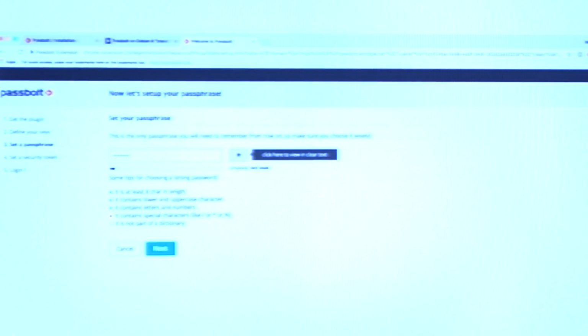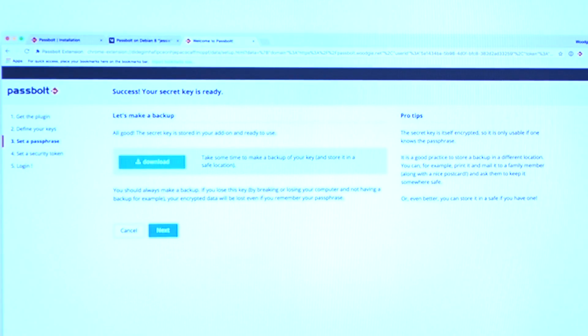What the hell? Oh no, I pressed the wrong damn key, didn't I? Password, download.